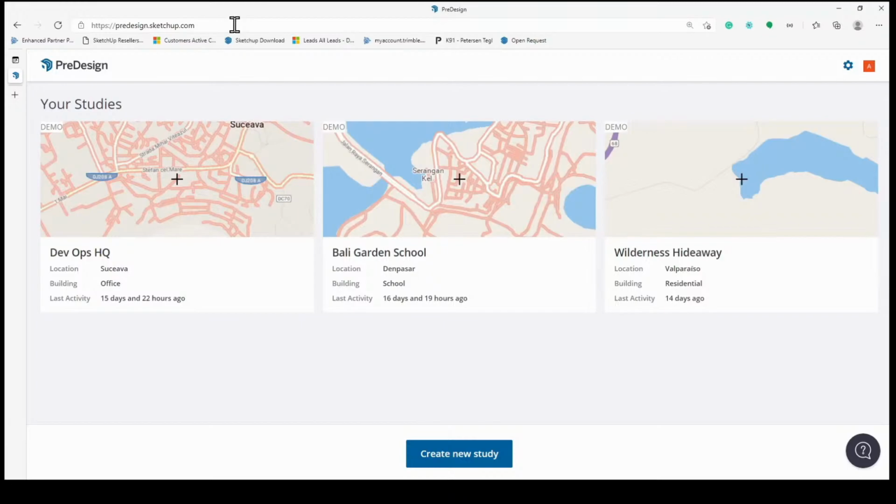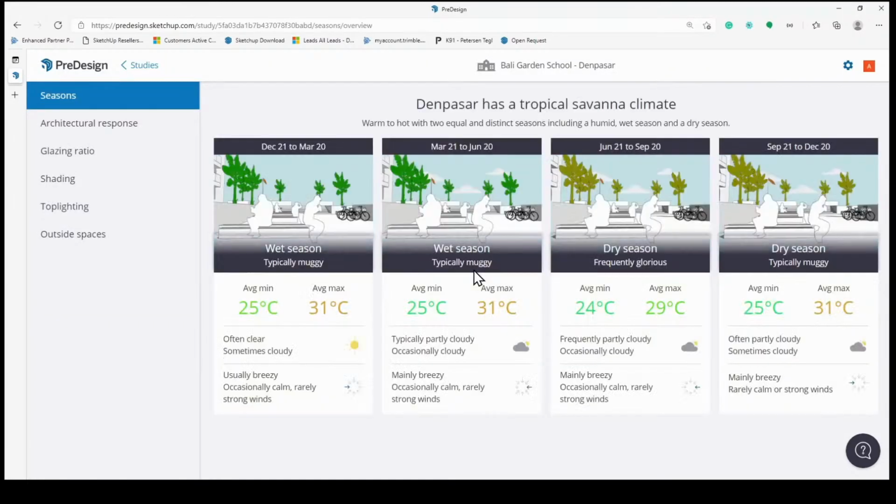So today we're going to take a look at the Bali Garden School demonstration project, and what you'll see when we come into pre-design is that there's 3 demonstration studies, and these are just here to help you orient yourself into what a project can do for you and how you can use it within your design workflow. So we're going to use the Bali Garden Design School as an example project today, and what you'll see on the left hand side here is the different categories that we're going to walk through.